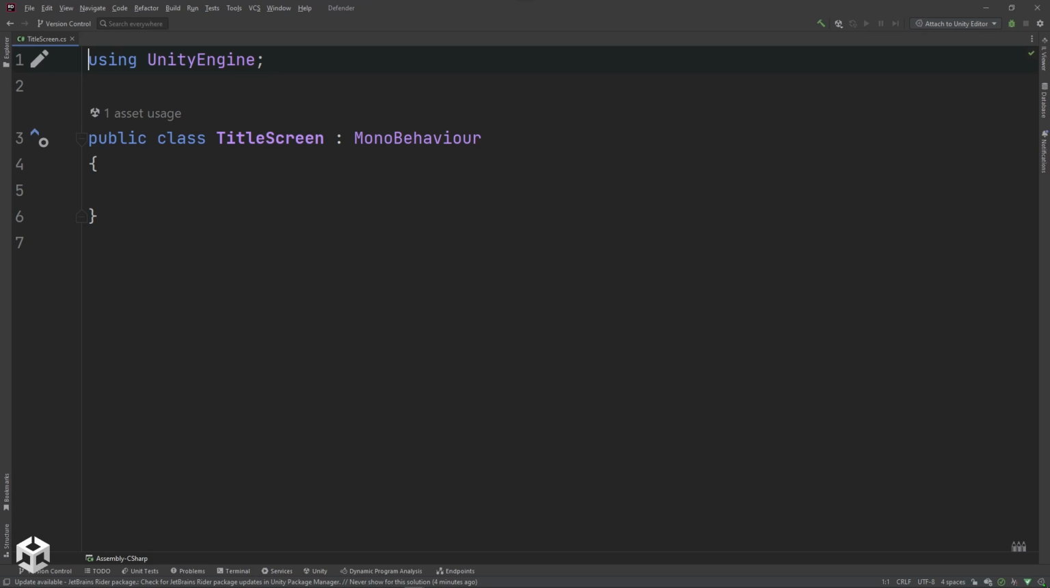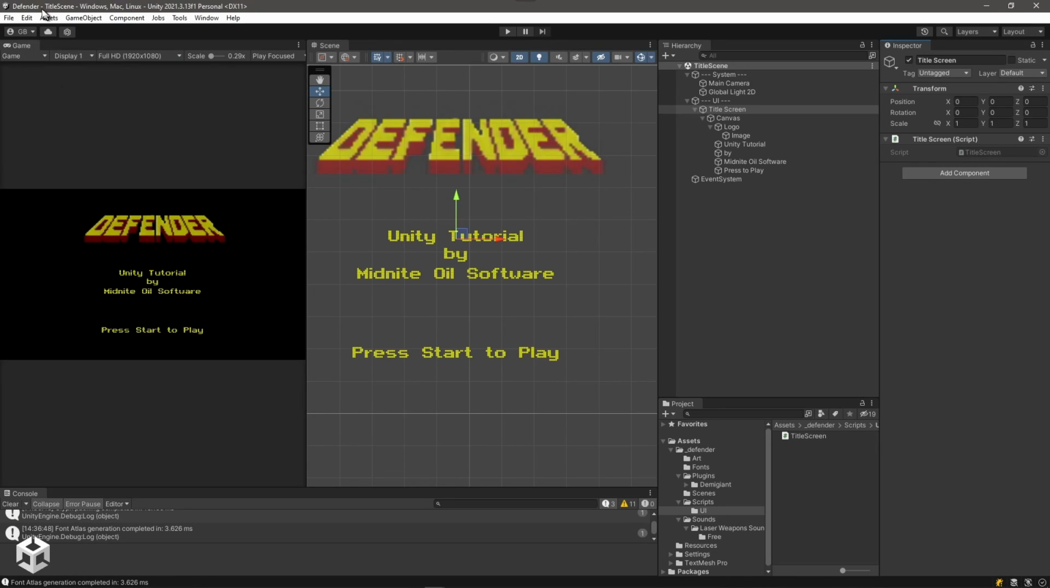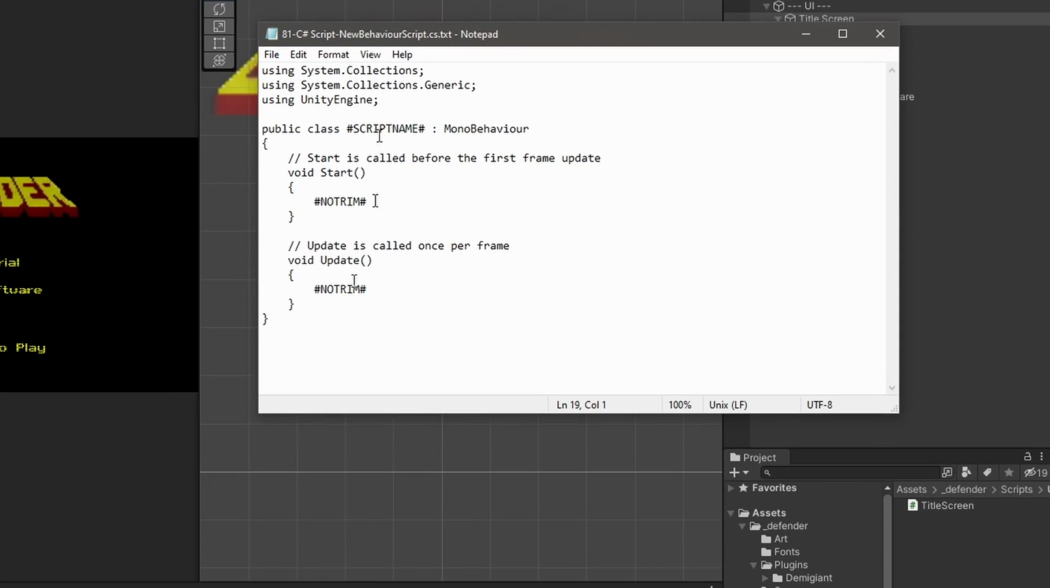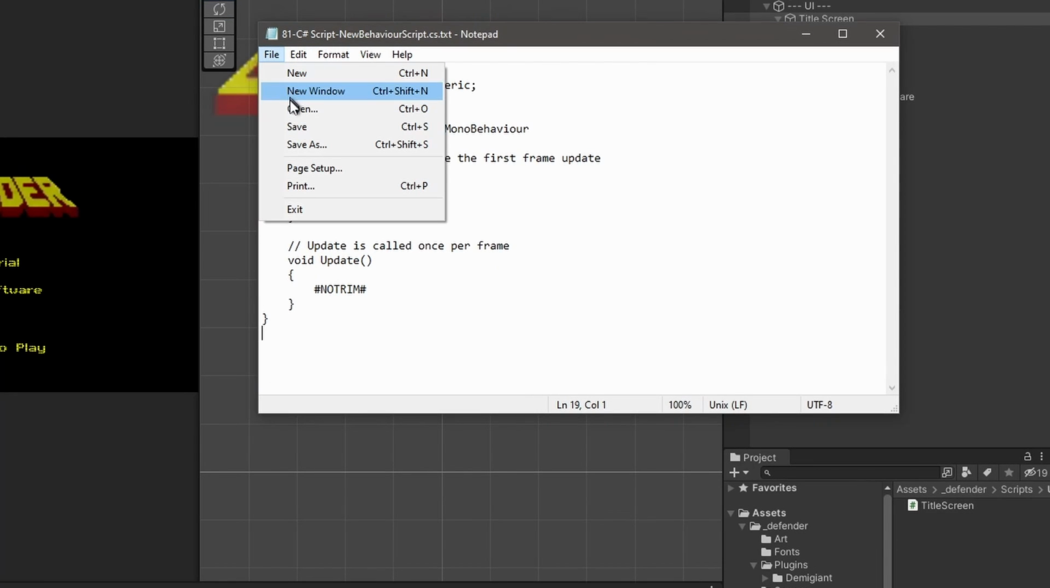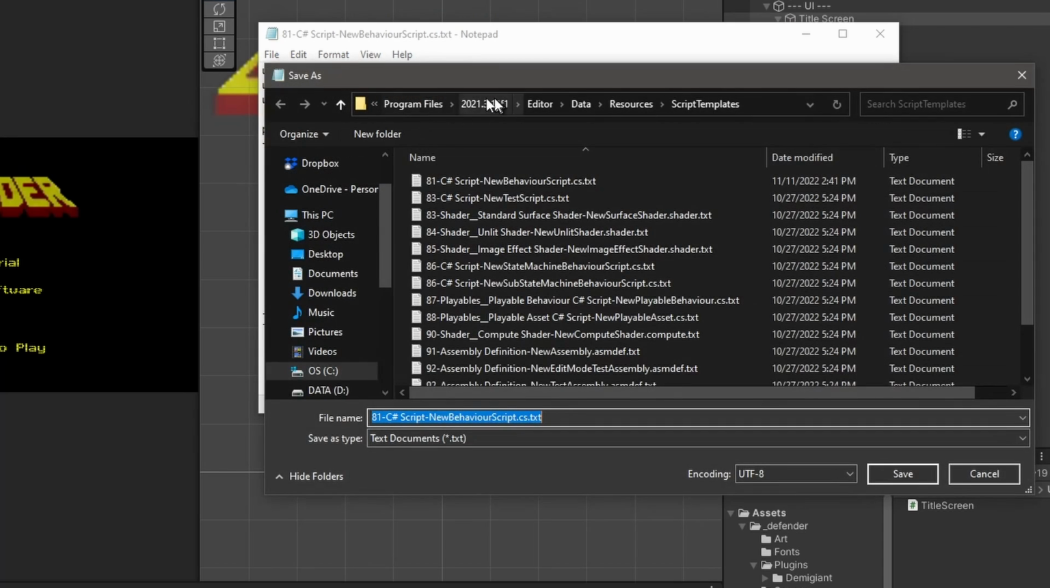So on your hard disk in the program files folder, there is a folder for every version of Unity that you've installed. So in this case, we're using 2021.3.13.f1. So there is a folder on the hard drive which has a script template that it will use whenever you create a new script. Like if I say save as, you can see this is under Program Files, 2021.3.13.f1, Editor, Data, Resources, Script Templates, and I'm editing this script, new behavior script.cs.text.